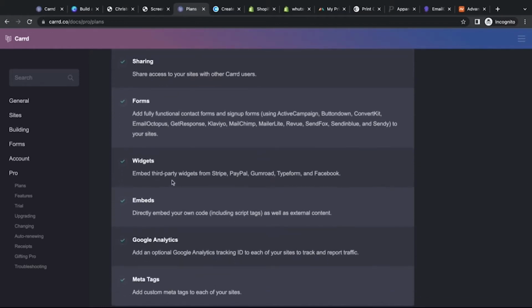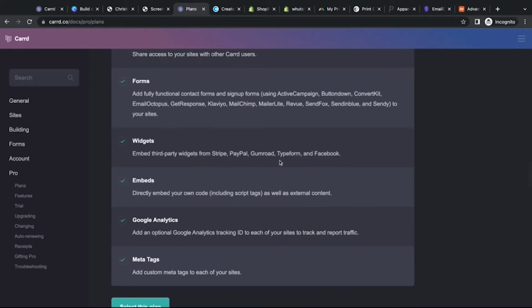You can embed third-party widgets. So we're talking about Stripe, PayPal, Gumroad, Typeform, and Facebook. That also includes embedding your own code. This is where we are putting in our own code for the buy buttons. So this is the minimum plan if you want to embed buy buttons.